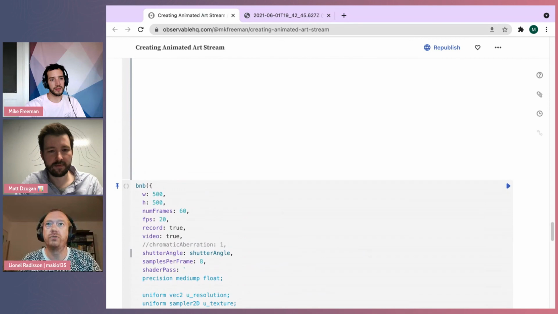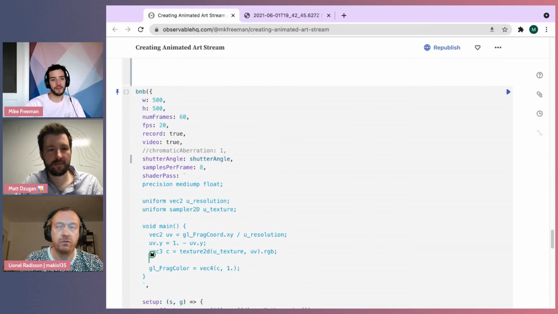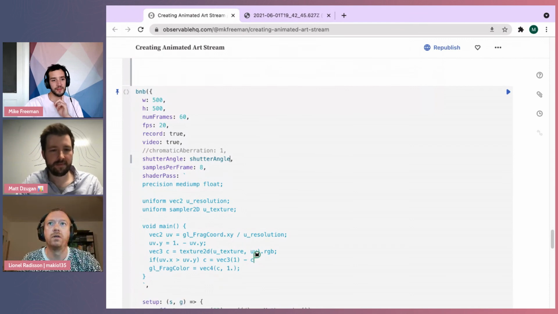But what I want to do is just add an effect. If we are on the right of the screen, I want to be inverted. I want to invert the colors. So I can do something like if, or let's use the diagonal. I can use uv.x is more than uv.y. C equal x3. I don't know if I need to do that. So yeah. X3 minus C. So I am inverting my color.